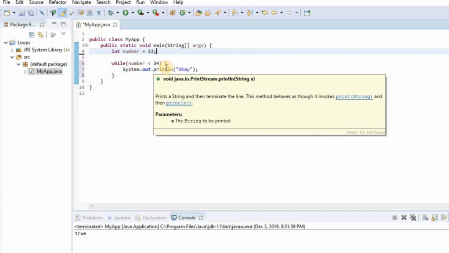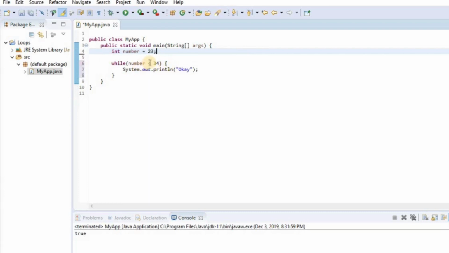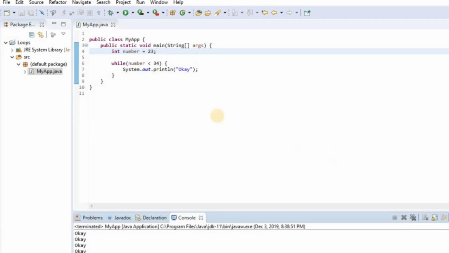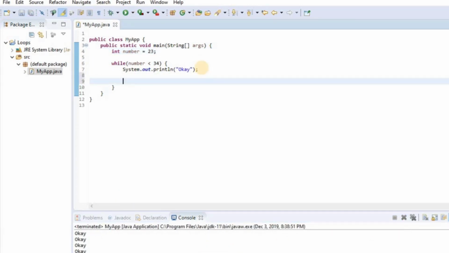But for how long will this condition remain true? Of course, 23 will always be lower than 34. So if we run this, we're going to end up with an infinite loop. So the loop will never terminate. So what we could do instead is add some more code to tell the loop when to stop. So I can write here number equals number plus 2. So what happened here is that we have updated our number variable.